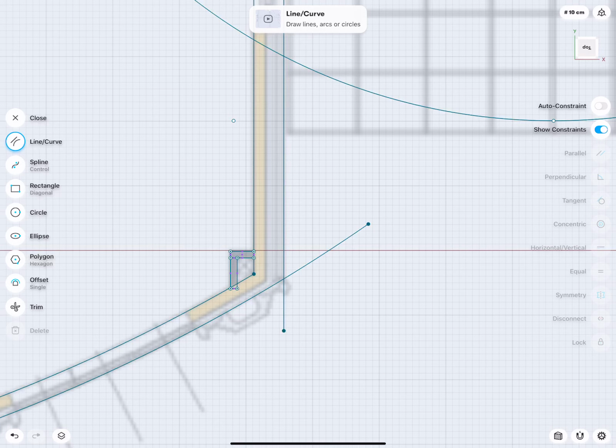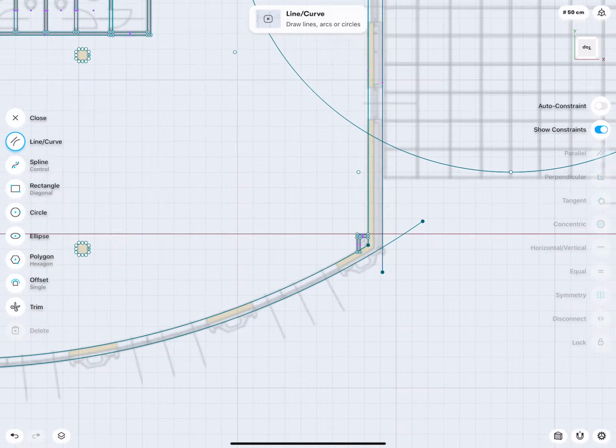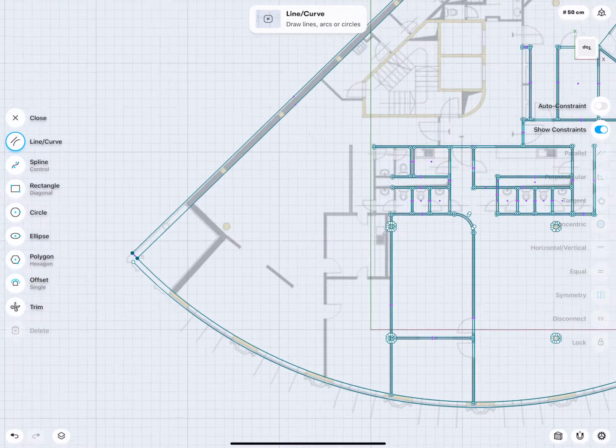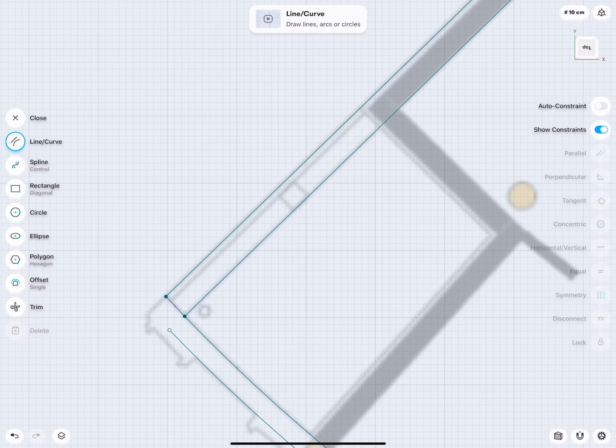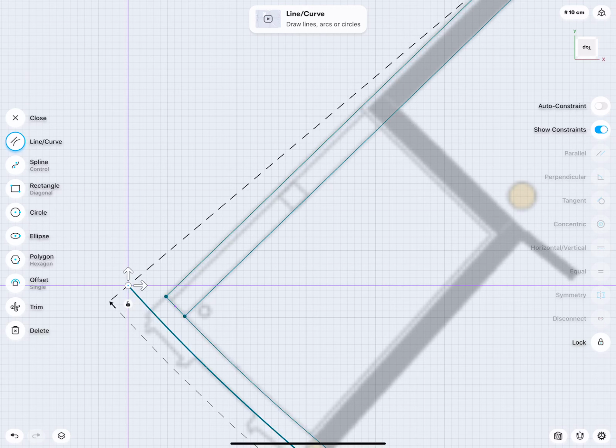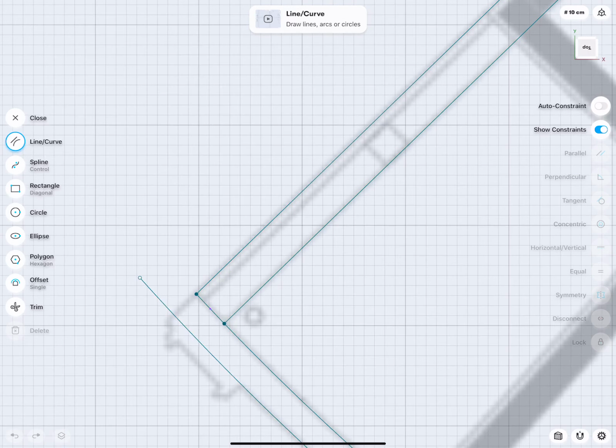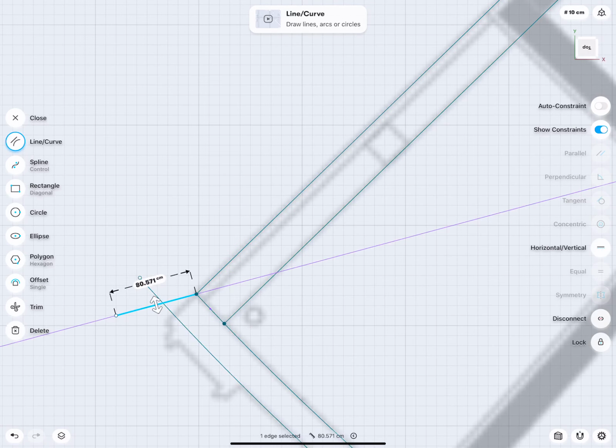I could trim them if I want to. Overlapping them will actually be sufficient. And then here I will do the same, slide along the radius. We need to make this line tangent to this line. So select both and then we say tangent.